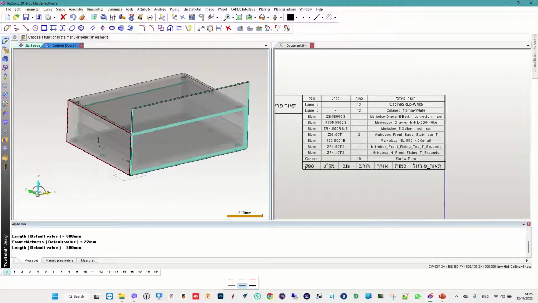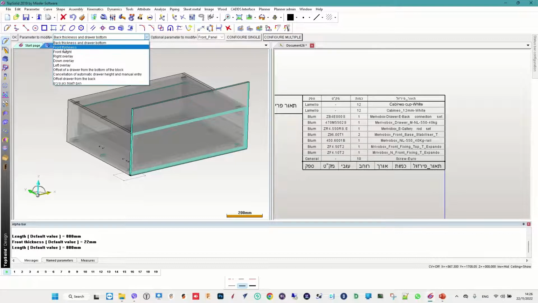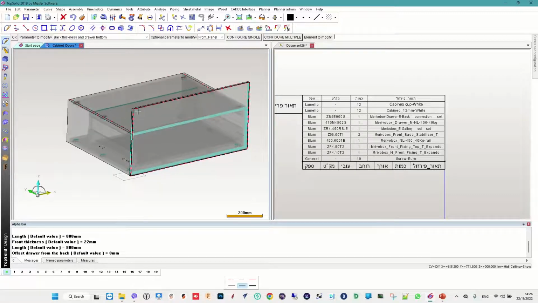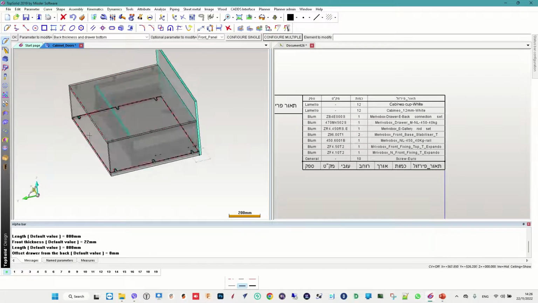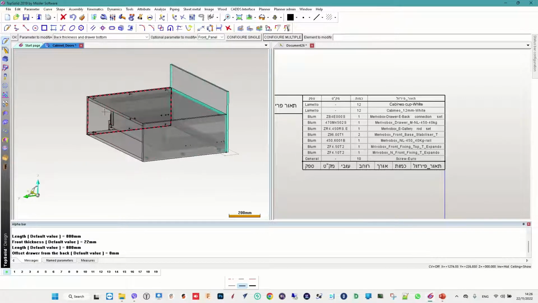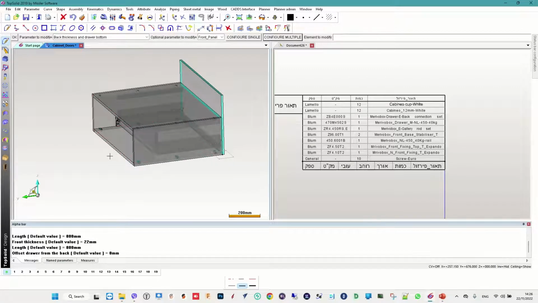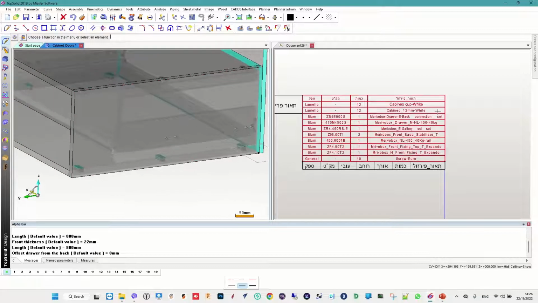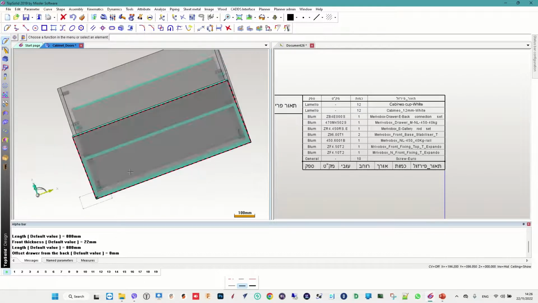Now in this drawer you can control the height of the front that you saw, and the offset drawer from the back. So I can say I want 100 millimeter from the back, because in here I have all kinds of electricity or gas or something that interferes, so I can set the back, and then I will get a different amount of screws, different holes, everything will be different.